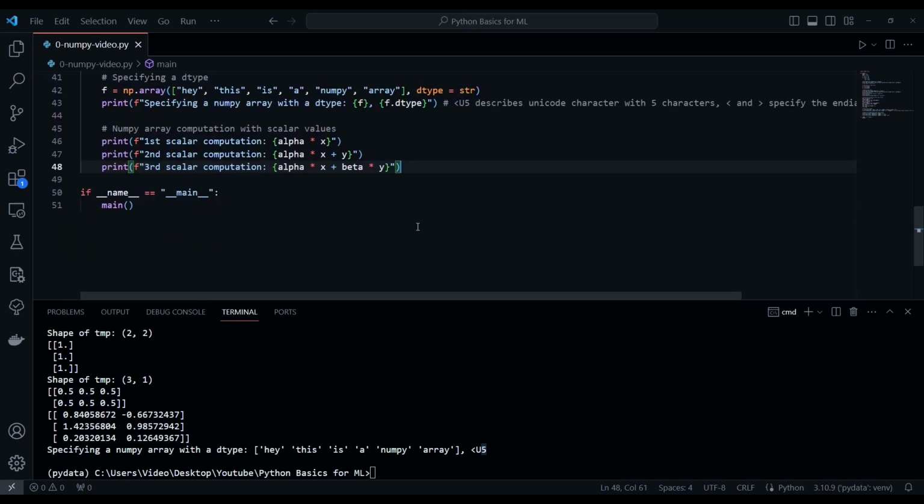Of course, we can also do some computations with NumPy arrays. For example, we can multiply our NumPy array x with a scalar value. We already have seen that. Or we can add a NumPy array to another NumPy array. Or we can do a scalar value multiplied with a NumPy array plus another scalar value times another NumPy array. This is also, of course, possible.